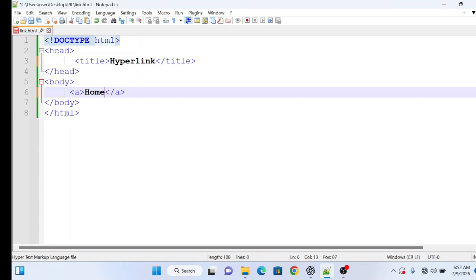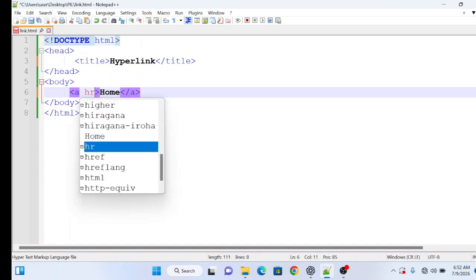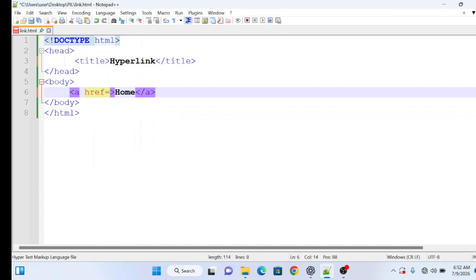And in the opening tag we are going to add some attributes. So there is an attribute called href, H-R-E-F, hypertext reference. And the value of this attribute is the linked page. Not the current one, the linked page.